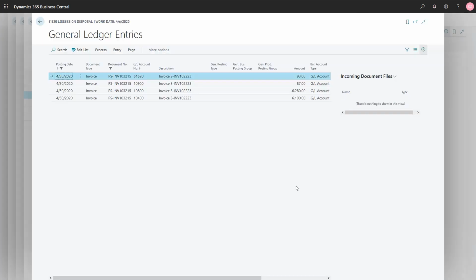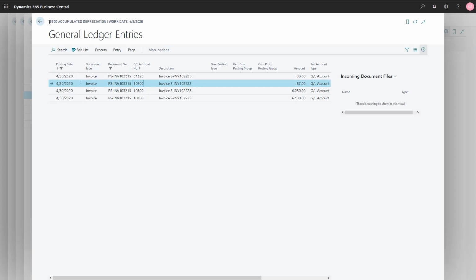And here you can see now what Business Central posted to the general ledger. So first of all, there's 6,1620. So this is the account on which the loss is posted. So this is the account that is configured in the fixed asset posting group as the loss account. So a loss of 93, so a debit amount. Then you can see here the accumulated depreciations. So you can see here the accounts, by the way, at the top of the page. So these are the accumulated depreciations which are reversed automatically. The same for the acquisition cost, so the equipment account.